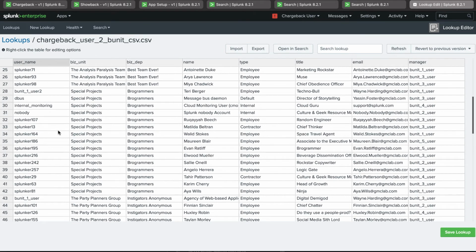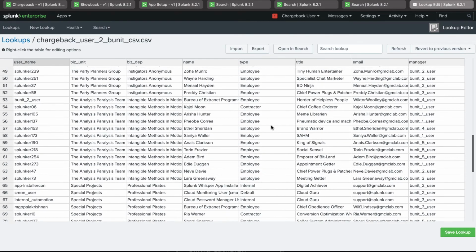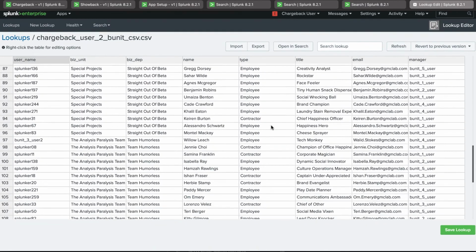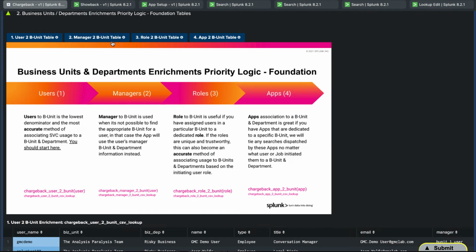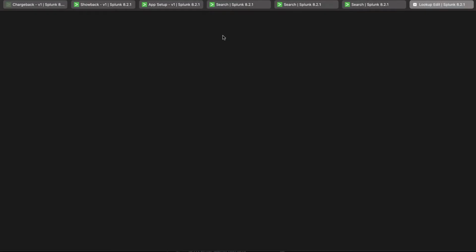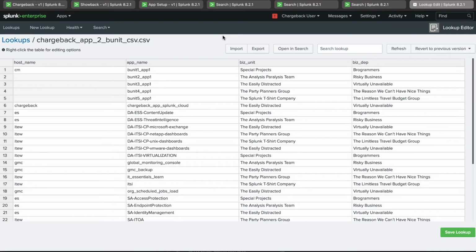This supports wildcards, so if you have users beginning with, ending with, or containing. You can use that if it's a service account. Set the type as a service account using some of the examples that I ship with the app. And if we come back to it, I'll give you another example, app to business unit. The rest is really the same idea, the same concept.